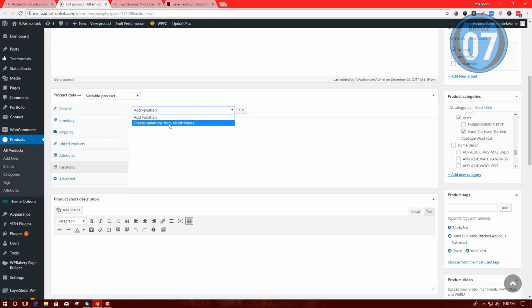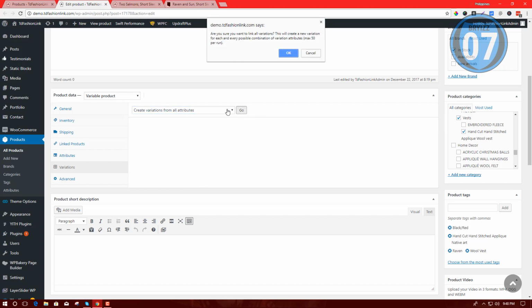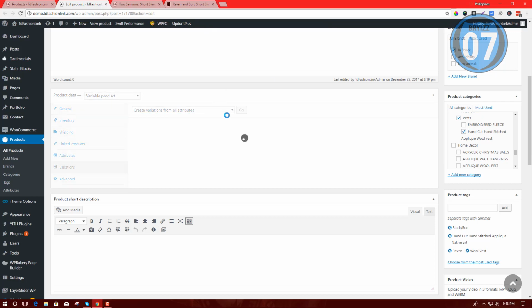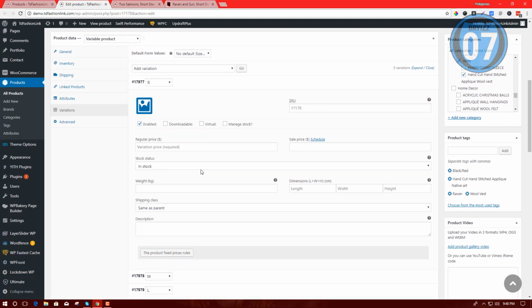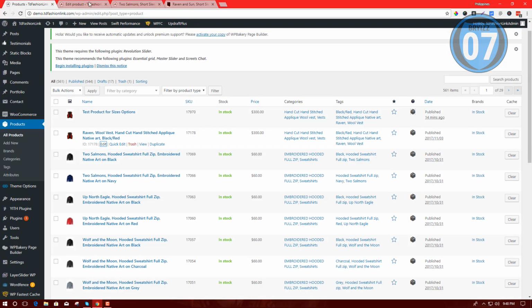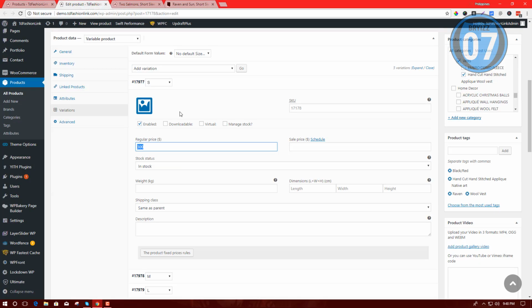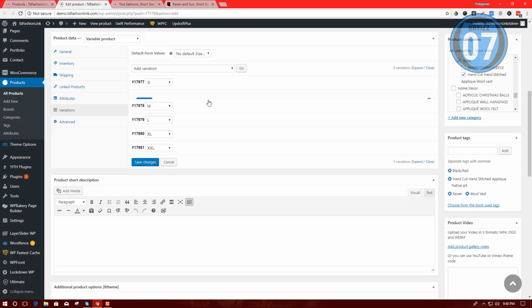Then click this one here. Okay. You will see this create variation from all attributes. Click that. Then go. So it will generate an option. So as you can see, 5 variations are added. So you will see this one here. You can now set your different prices of the product. So here, I will just put the same price for this one.